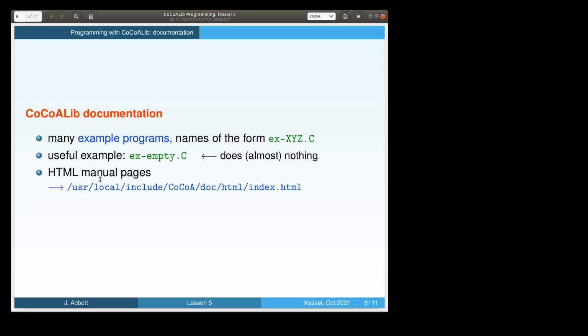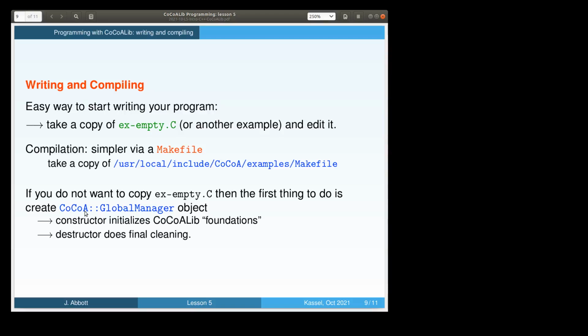There are HTML versions of the manual pages, so if you've installed CoCoA, it's probably here. Otherwise, this part here corresponds to the CoCoA root. You then go into the directory doc/html and index.html will get you to a starting point for the CoCoALib documentation in HTML format. But the example programs are possibly an easier way to get going, if you have a look at those.